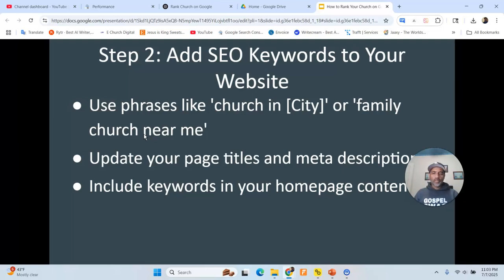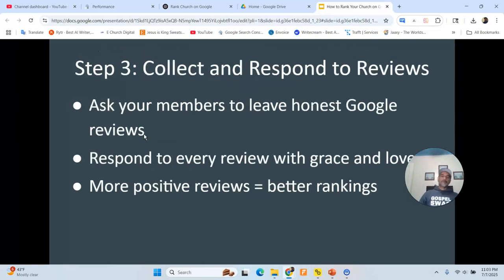Okay. Number 3, you want to include keywords in your homepage content. So like I mentioned earlier, when you're writing your homepage content, whatever's on there, put some keywords in there like church in whatever city you're in, and then family church near me. Okay, so you want to sprinkle those keywords throughout the content of your homepage and also in your blogs. Let's go to step number 3.